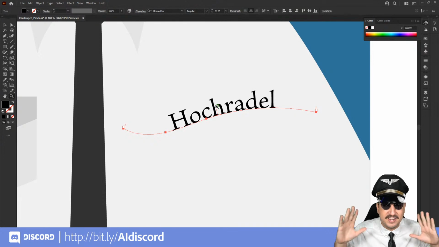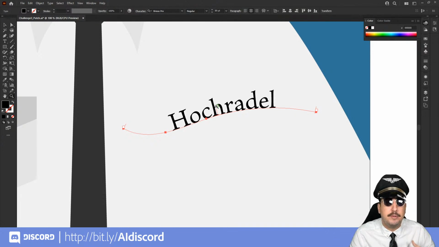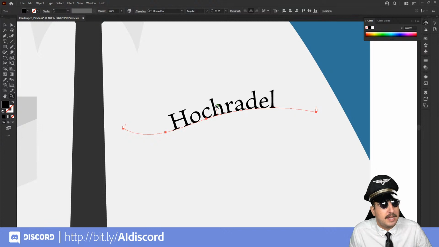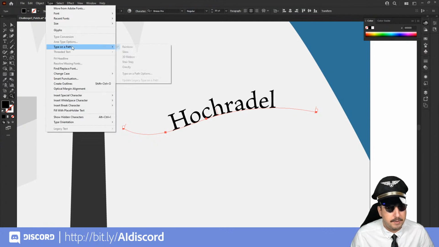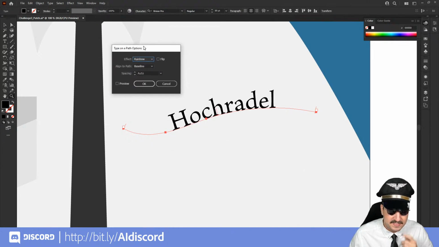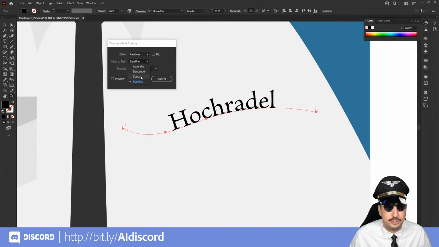Now we want it on a path, but we don't want it sitting on a path. We don't want type sitting on a path. We want type on the path. So what we're going to do is have this path selected and go up here to type on a path, type on a path options. There's a lot of them. And from there, we're going to change this to center.